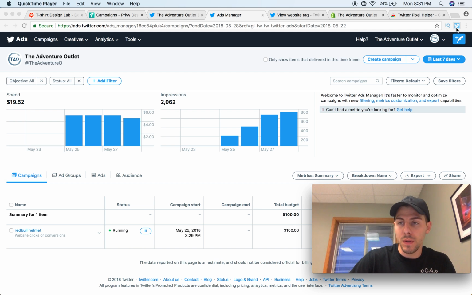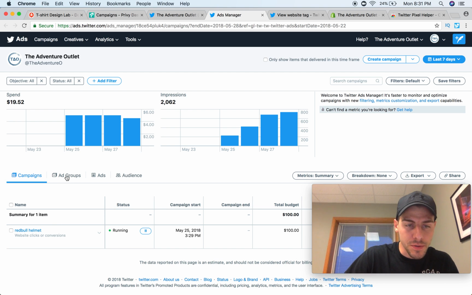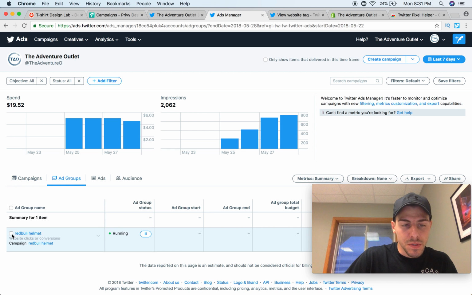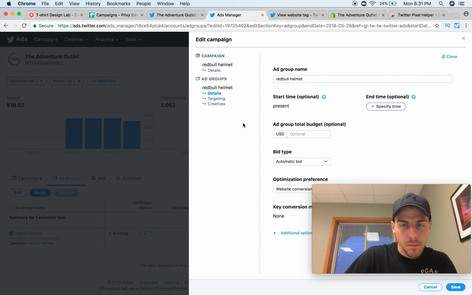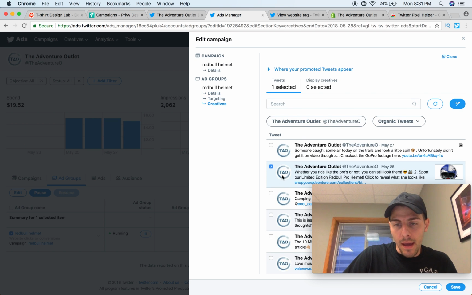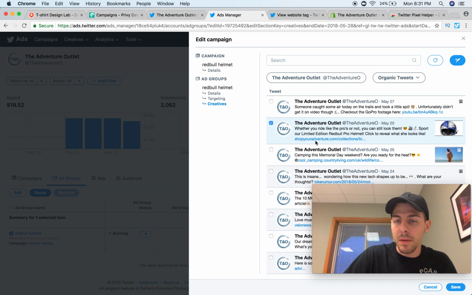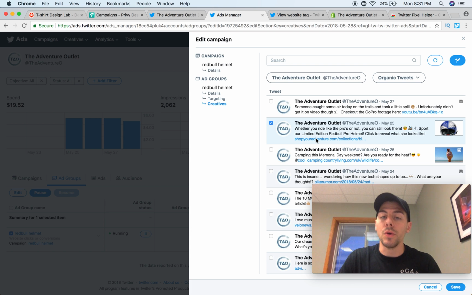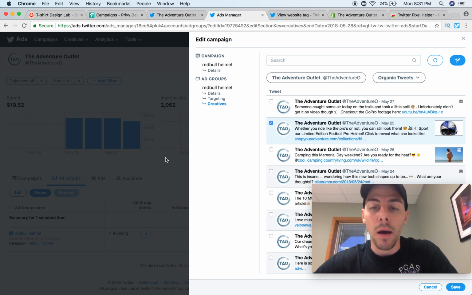with our little Twitter, that's a mouthful, Twitter Pixel Helper Chrome extension. What you're going to do is click on your campaign, go to Ad Groups right here, and select it. Hit Edit, then go to Creatives, and this little URL that you're pointing people to, whatever URL you're sending people to from your Twitter campaign, is what you should be tracking or retargeting with your Twitter website tag. And that's exactly what I'm doing. So this URL right here is exactly what we're going to be looking at, and we're going to see if it has fired on that specific URL.